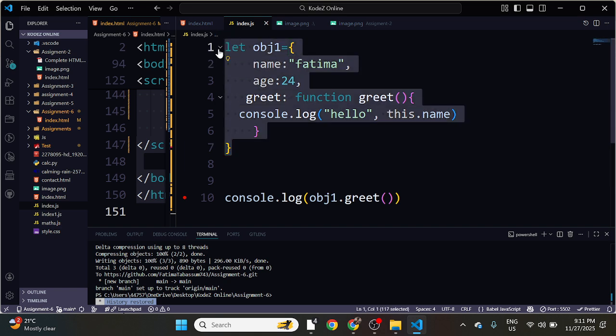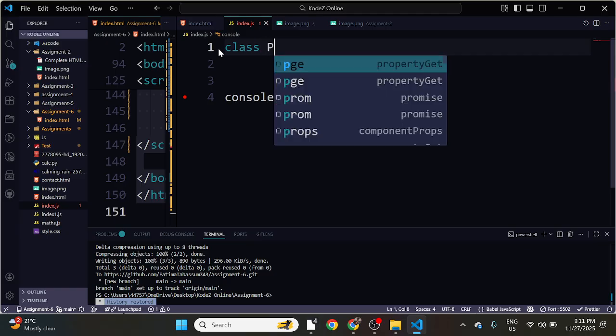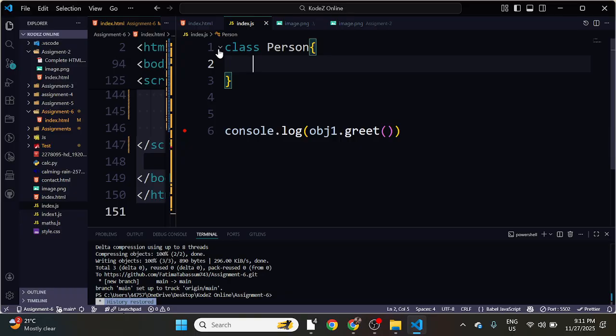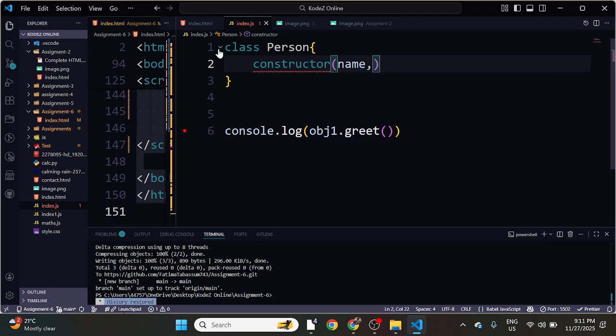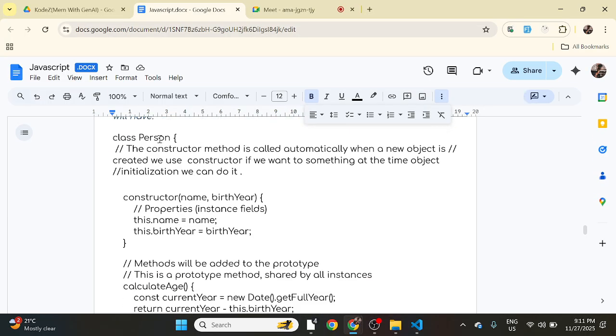To create an object using classes, first of all you have to give the class keyword, then the name, something like I'm giving Person. Inside it you can give the proper structure. First thing, you have to use the constructor. You can give name, comma, age. First of all, let's see the proper syntax here. Yes, class Person, and here you have to give the constructor.